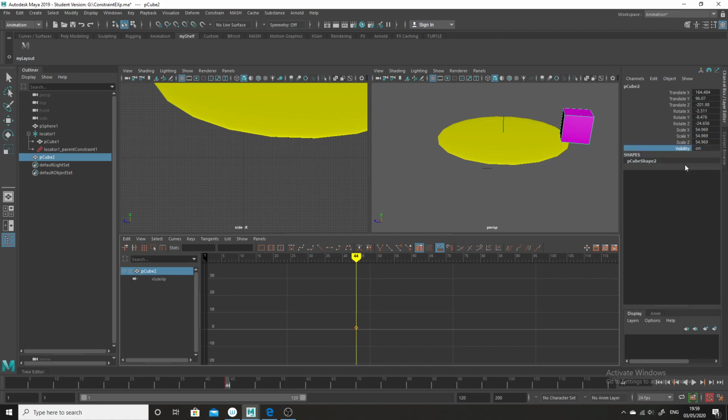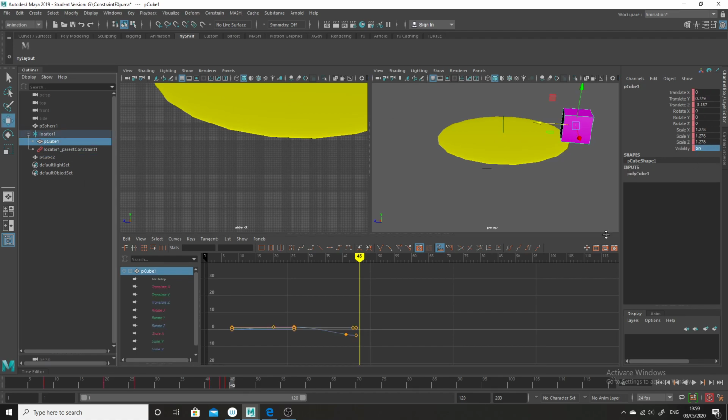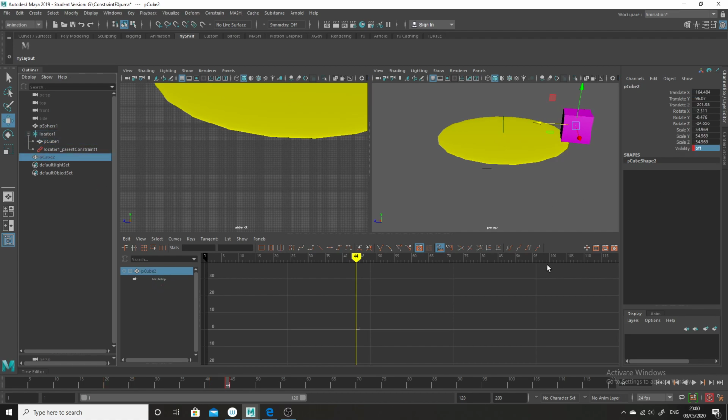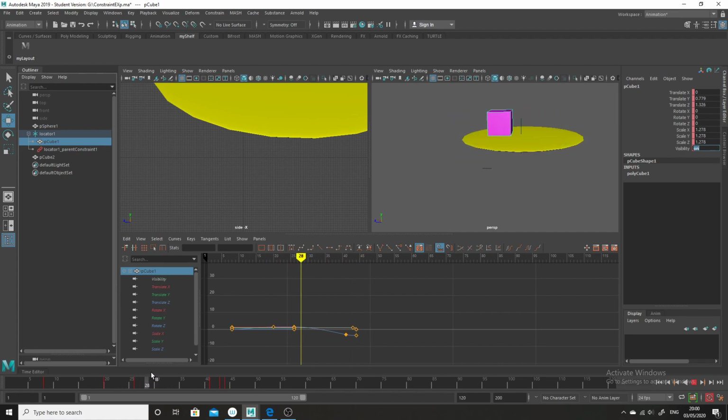The visibility here I'm going to key off. The visibility on 45 I'm going to key on. And then for this cube here, I'm going to make sure that on 43 and 44 it's on. I think I have to key these just a little bit down this way. I'm going to make it 43 and 44 is on. And this one here will make it off on 44. So then we have this.